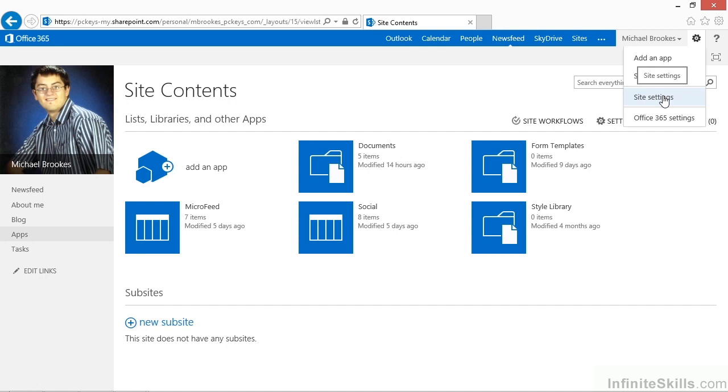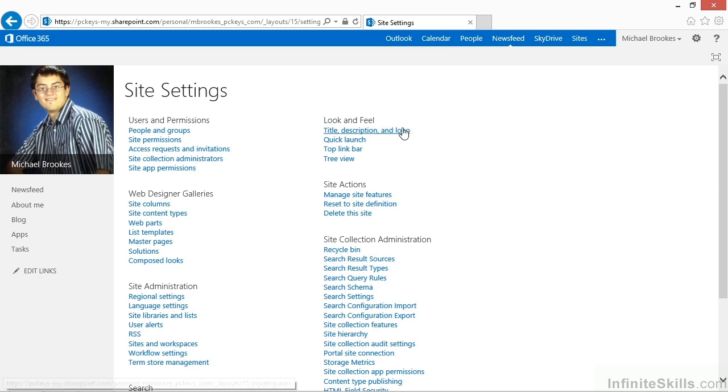So first little hint is if you're in your My Site and you don't see Site Settings, you probably need to get to a list or a library. If, on the other hand, you're in a team site and you can't see Site Settings, that means you probably don't have permissions to do administrative work. We'll go ahead and give Site Settings a click, and we get into this wonderful screen that tells us all different kinds of things that we can do to administer our site.